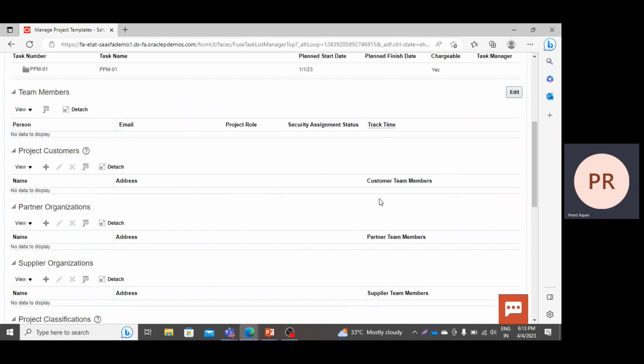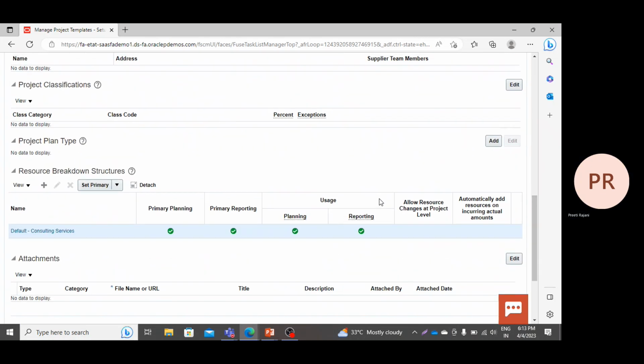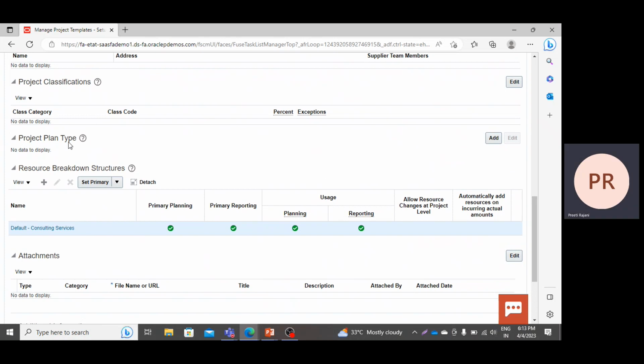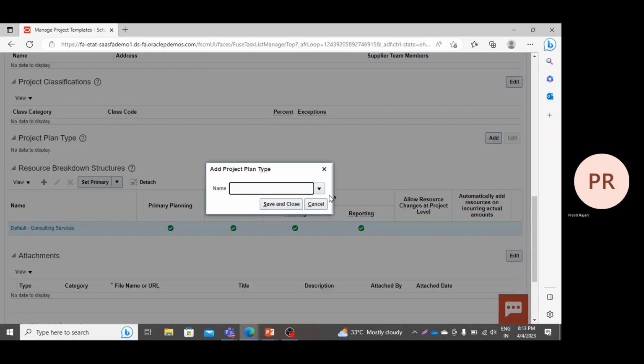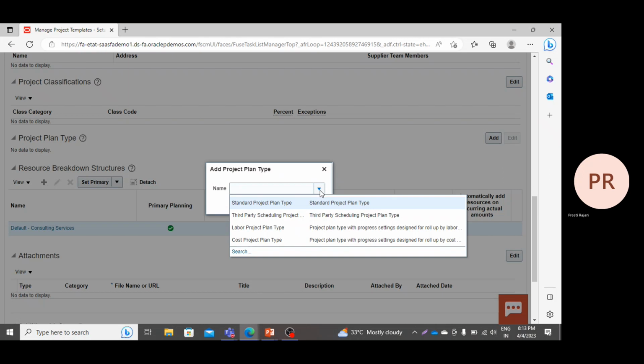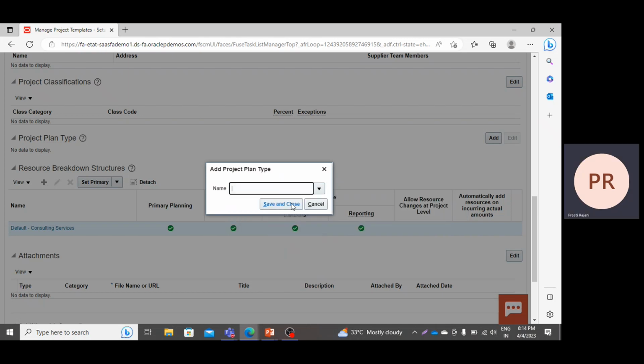So where I have to assign the project plan type, this is the same page. You have to scroll it a little down. So you can see here you have to select the project plan type. Click on the add icon. Now the project plan types that you are able to see here are the predefined project plan types provided by Oracle. Say I have selected this project plan type and click on save and close.